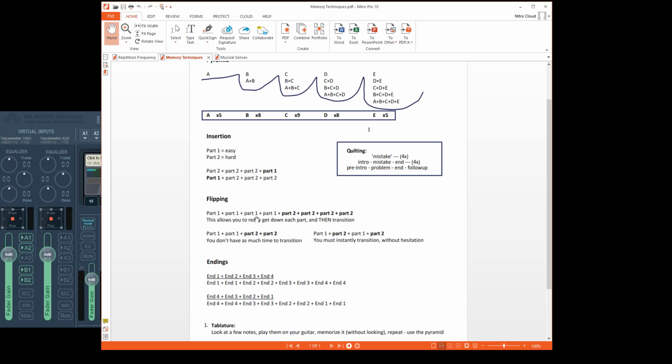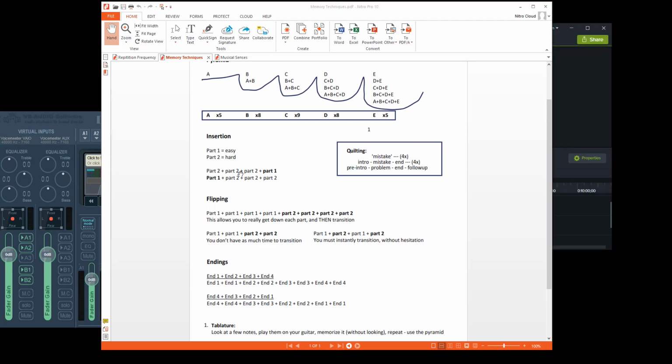And then maybe you insert the easy part into this. You could also do it backwards: part 1, part 2, part 2, part 2. It really doesn't matter there.